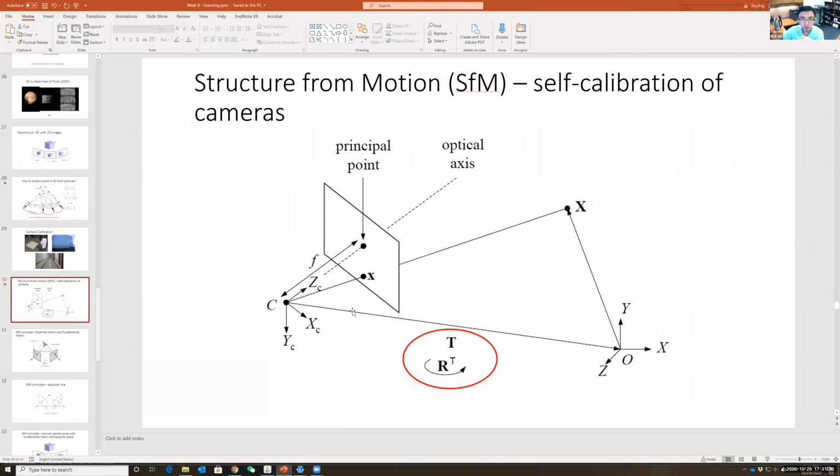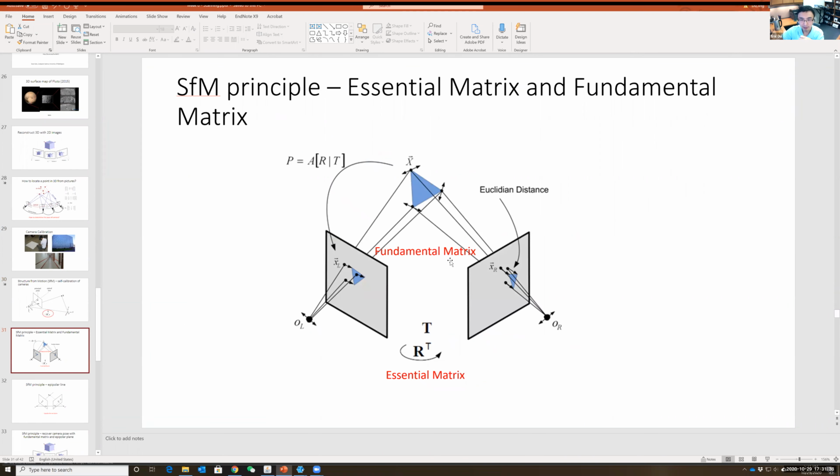He discovered two important matrices. Let me skip this part. Basically, one is called the fundamental matrix, and one is called the essential matrix. So what is a fundamental matrix? This is the real world shape, like a triangle. This is the projection, and it is different, okay? The fundamental matrix describes how the real world object is projected to this projection.